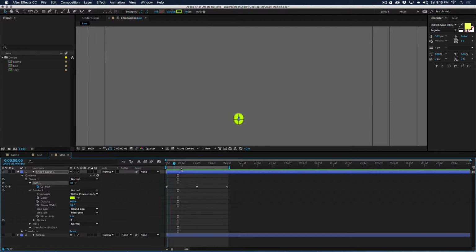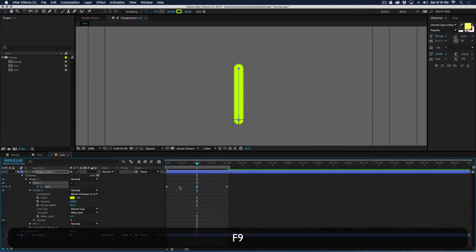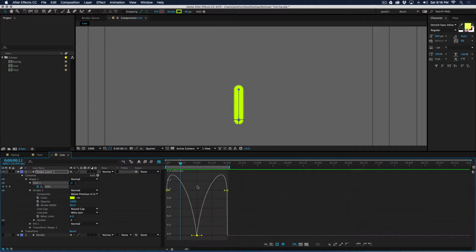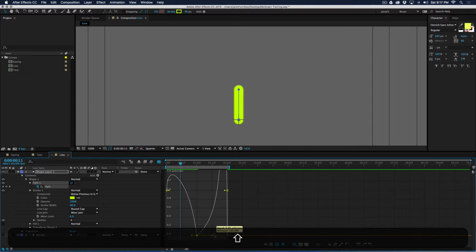Okay? So just work on animating those points. And then I'm going to tweak this. I want the center of this to be kind of an ease. So I'm going to hit F9. See what that looks like. Okay, so it's easing. I'm going to get into my graph editor and really make that really dramatic.